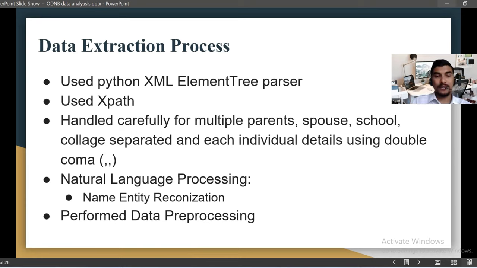After extracting the data, I used data preprocessing steps such as handling multiple pieces of information in a single attribute. For example, if a person has several spouses or parents, this information is stored using a double comma separator in a single attribute, such as full name, main name, or ODNB ID. Then, to retrieve and analyze this information from a single attribute and separate it for each person, I defined a helper function. I also handled missing values and null values.